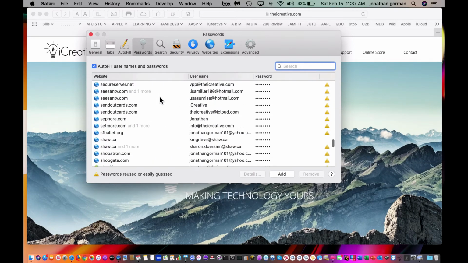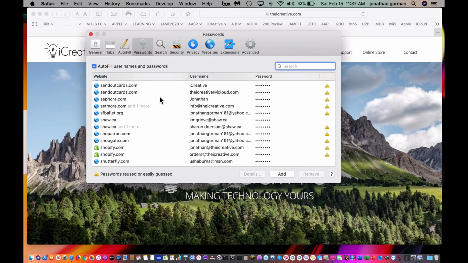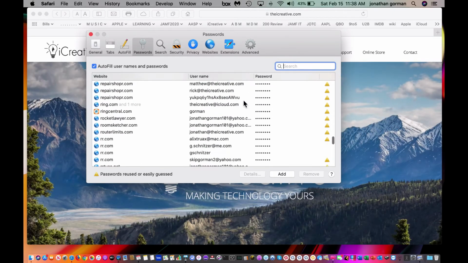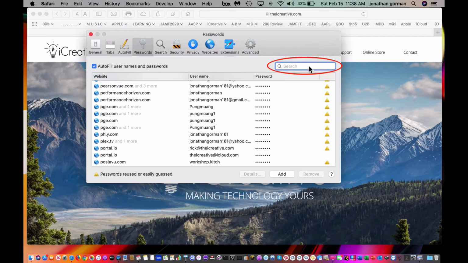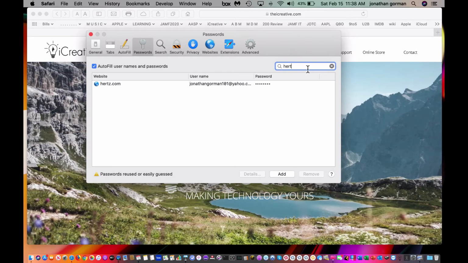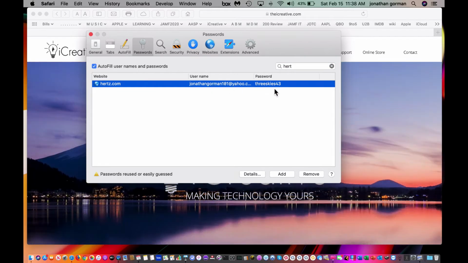Now, we've talked before about this. I have a password for Hertz Rent-A-Car that I haven't used in a long time, but I do need it today, so I'd love to know what that username and password is. So instead of me scrolling around, I'm just going to tap in the search field and type in HERT, and there it is right there. Now, if I click on that entry, it's going to reveal the username and the password itself.